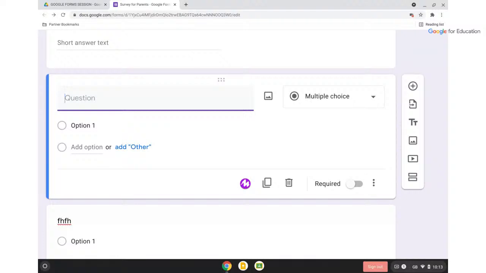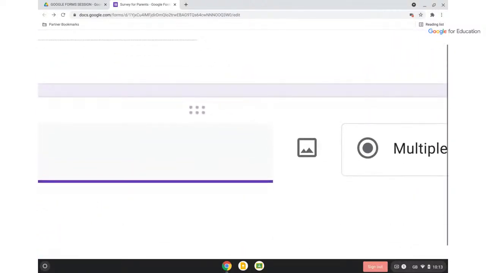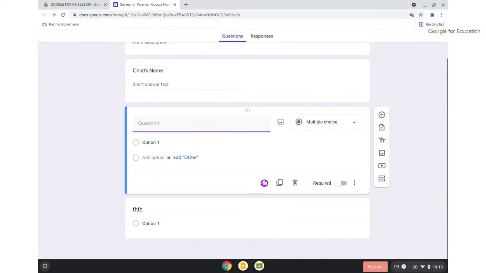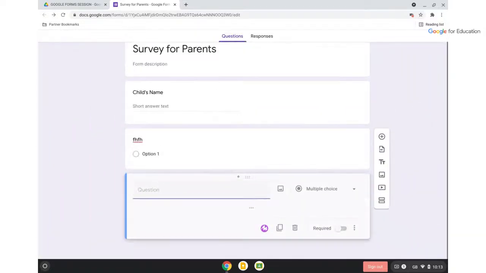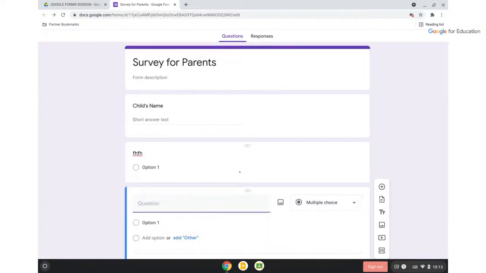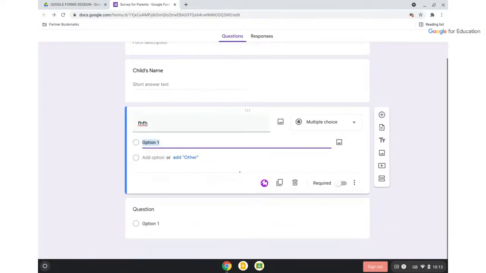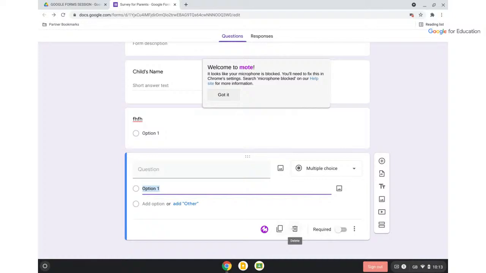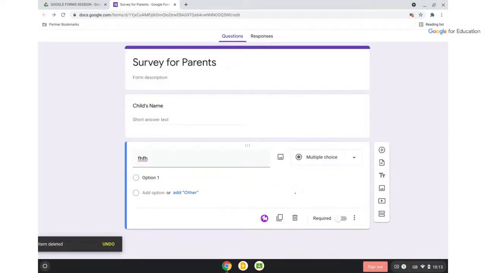It's not too much of a problem though, because wherever you see these six dots, and I'll make that a bit bigger again, wherever you see these six dots, you can actually pick up, click on those, and drag questions into a different order. So don't worry if you've made things in the wrong order. You can change them around, and we can click on delete if we've made extra things as well. Okay, so there's my second question. I just clicked on the plus sign. So this time I'm going to put child's class. I'm going to ask about the child's class.